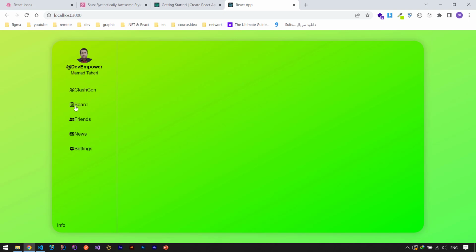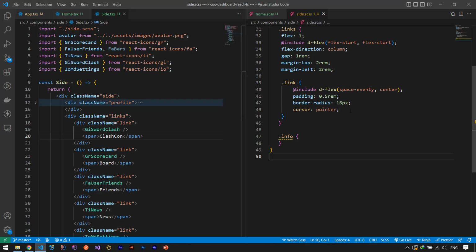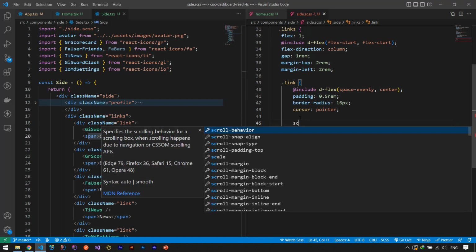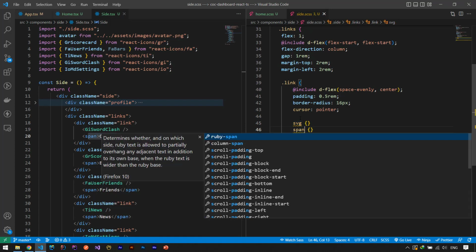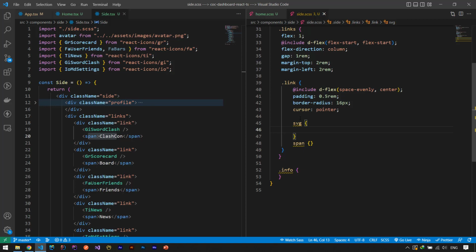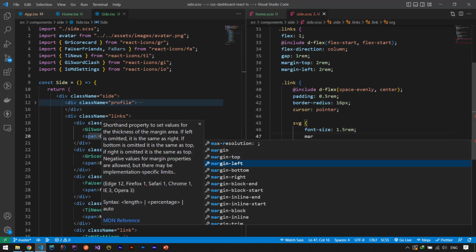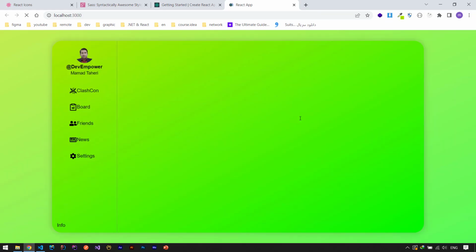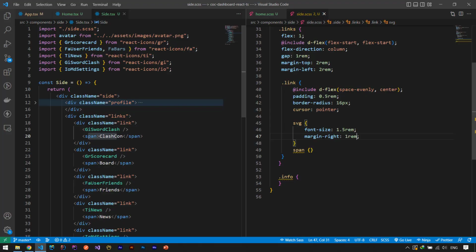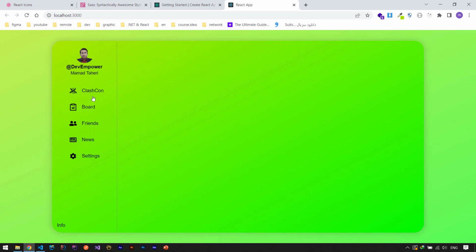And we just need to have a margin for this. Let's work on them. Now inside of this dot link, we are using an icon. This icon is an SVG, and this is a span. So we have SVG and span. For this SVG, I say your font size would be 1.5 rem, and also you need a margin right of 1 rem. Let's see the result. That's really good. And also for this span, I copy this quickly. I say this is just 1 rem. This font size is 1 rem, and that's better.